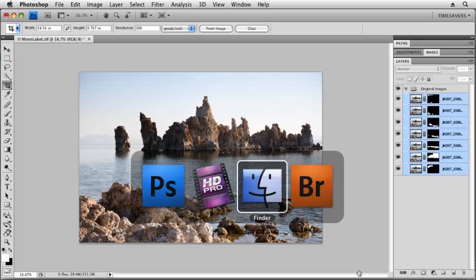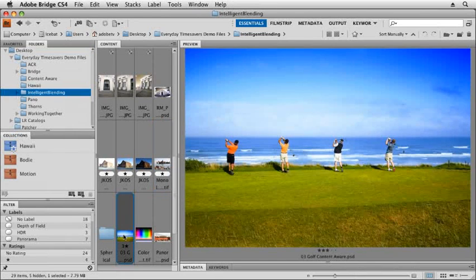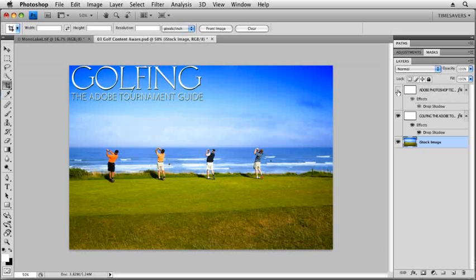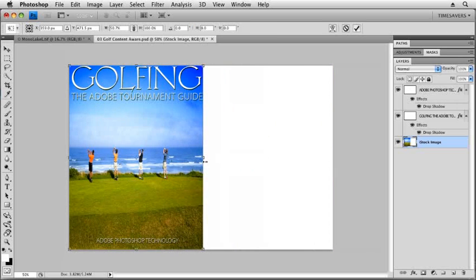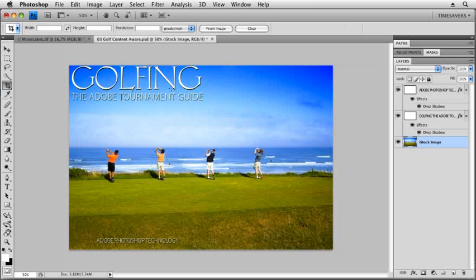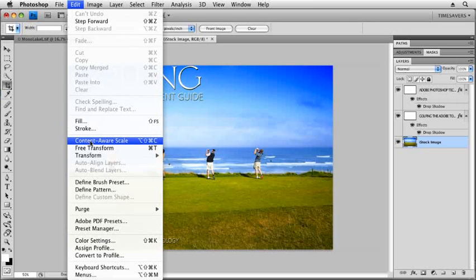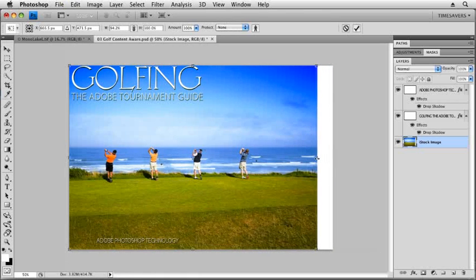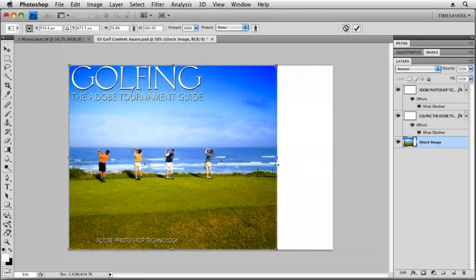Okay, back to Bridge. In this last example, I can't wait to show you the content-aware scaling in Photoshop CS4. Talk about a time saver. If you've ever had to convert an image to fit a different crop aspect ratio or a different layout, well, instead of using free transform, which we all know would squish the golfers, I'm going to use Photoshop CS4's new content aware scale.